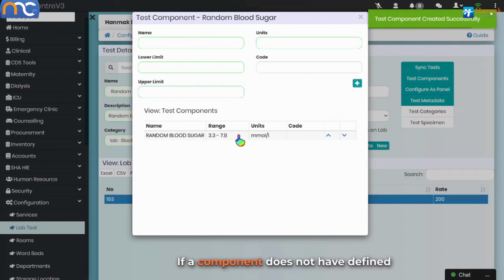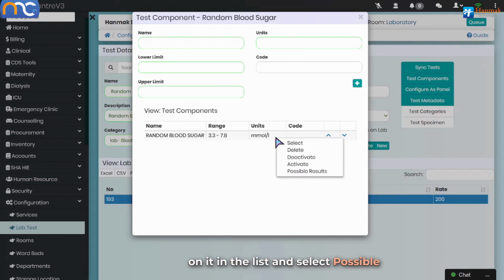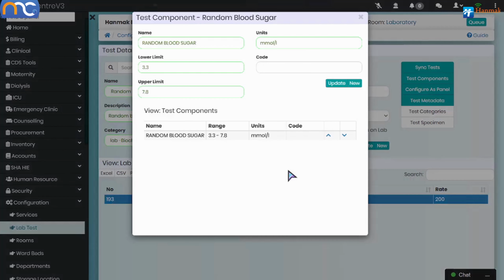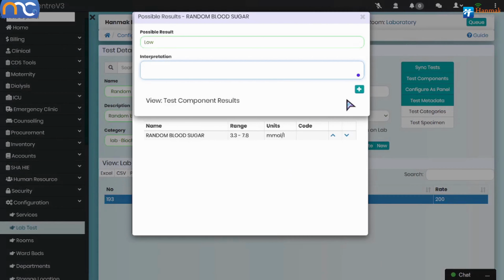If a component does not have defined limits, simply record the name and click on plus button to save. You can continue adding more test components using the same approach until you exhaust your list. To define possible results for a component, right-click on it in the list and select Possible Results from the menu. In the new window, enter the possible result values and, if needed, record an interpretation for each result.